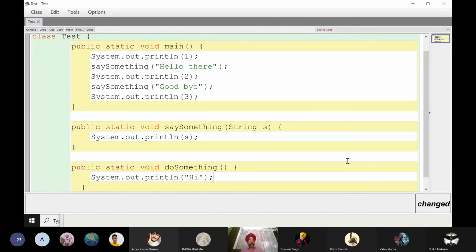Okay, can you tell me what is going to be the output of this program? Can you tell me what is the output of this program, guys? Anybody? Sir, same as the last one. Same as the last one.